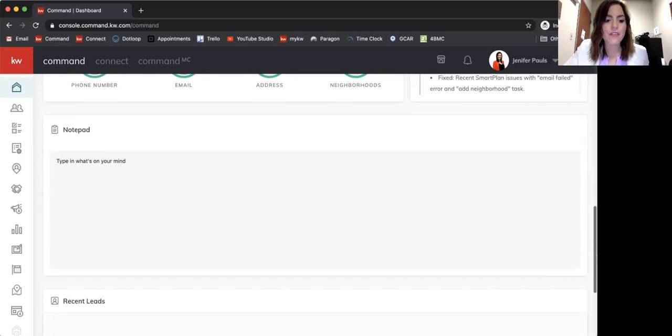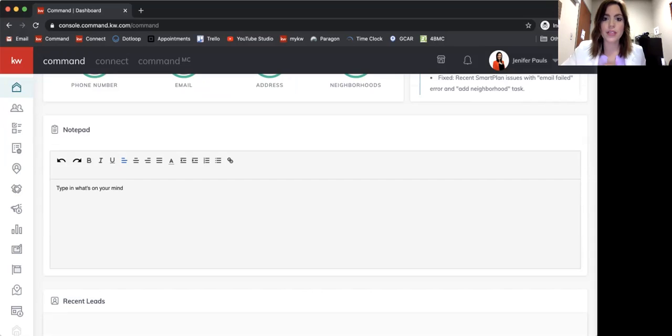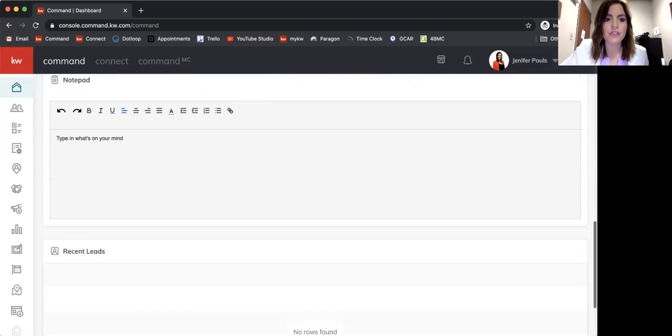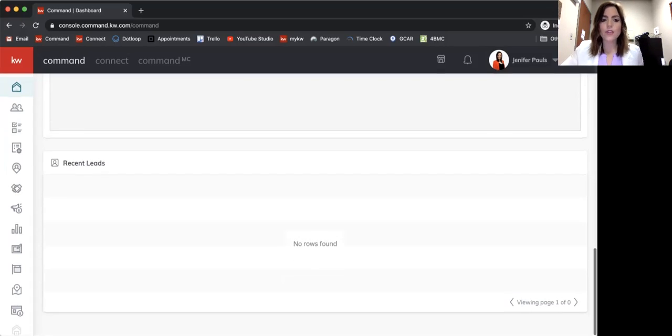And then down here, you have a little notepad where you can take some notes if you need to, just a quick place to type something up if you need to jot something down. And then you'll also see your recent leads. So here's where customizing this screen comes in, because if you are running campaigns in Command and things like that, or you're sharing your mobile app, you want to see those leads first thing.